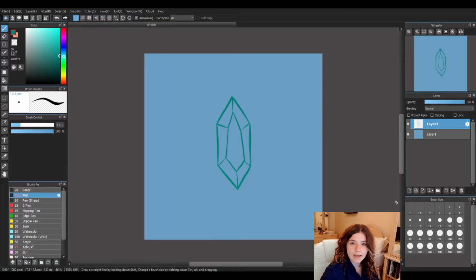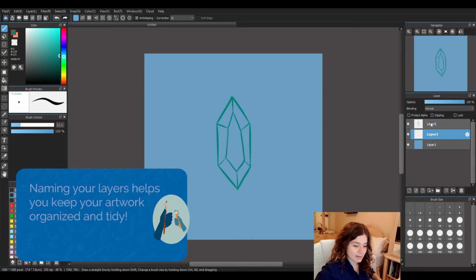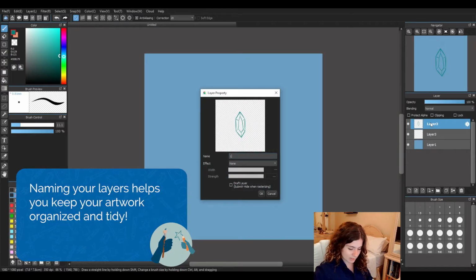Remember, if you're going to add a new thing to your drawing, you should create a new layer. So when I hit this button here, I've made another layer and I'm going to drag it underneath my line layer. So remember, line always goes at the top and color right underneath. So I'm going to go ahead and name these just so I can have them organized, and I also don't want to make a mistake here.